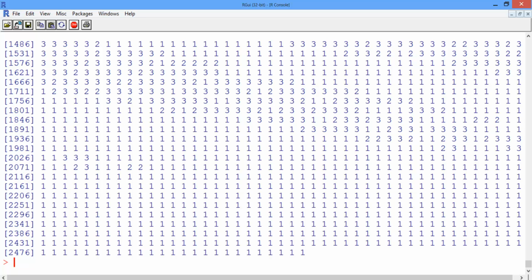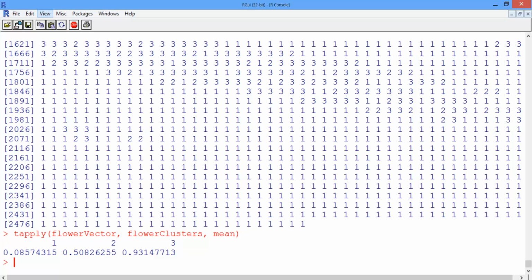To find the mean intensity value of each of our clusters, we can use the tapply function and ask R to group the values in the flower vector according to the flower clusters, and then apply the mean statistic to each of the groups. What we obtain is that the first cluster has a mean intensity value of 0.08, which is closest to 0, and this means that it corresponds to the darkest shade in our image. And then the third cluster here, which is closest to 1, corresponds to the fairest shade.